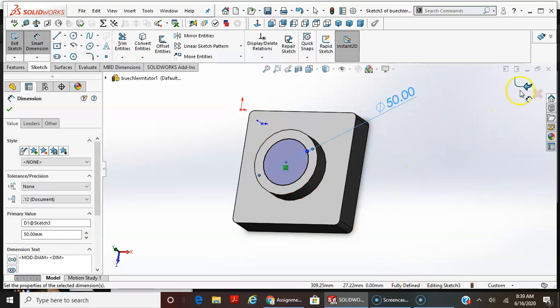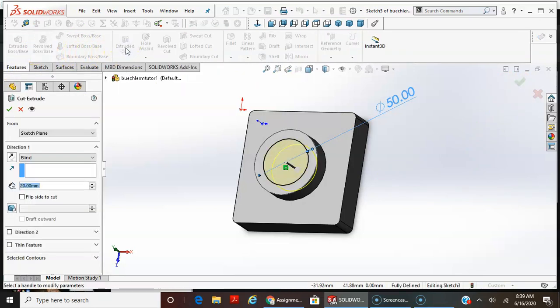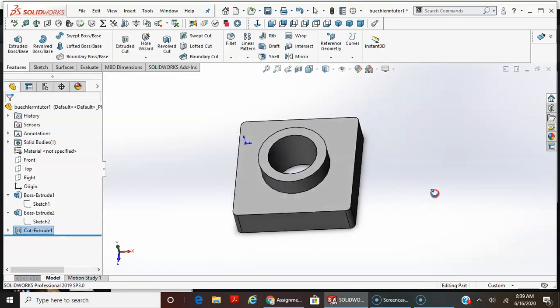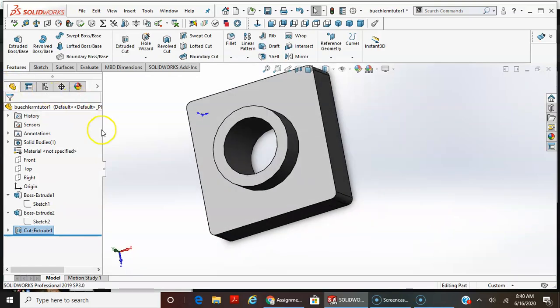It shows I'm in sketch mode, and I'm going to select Features, but not a boss. I'm going to cut. And from here, the direction will be through all. Done. So that looks pretty good. Now I have here in my design tree the cut extrusion and the sketch of that circle, which is all fully defined.